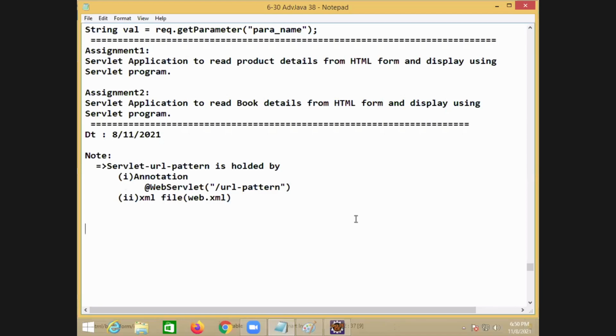Annotation, generally in core Java, we write one small definition about annotations. Annotation means one tag-based information added to programming components like class or interface or variable or method. We call it annotations. How to identify an annotation? They are represented with the @ symbol generally. So @WebServlet is the annotation related to your servlet program.